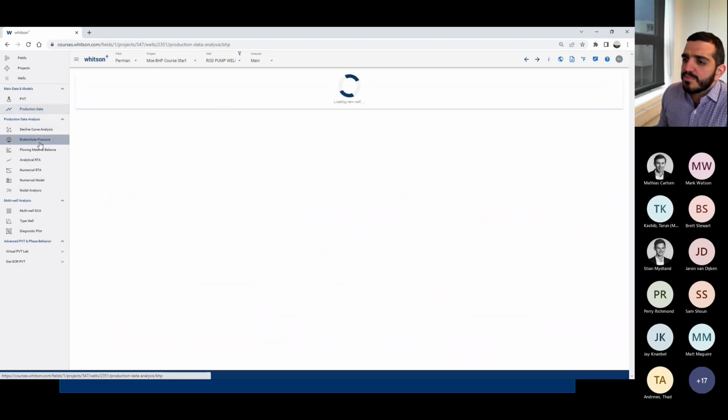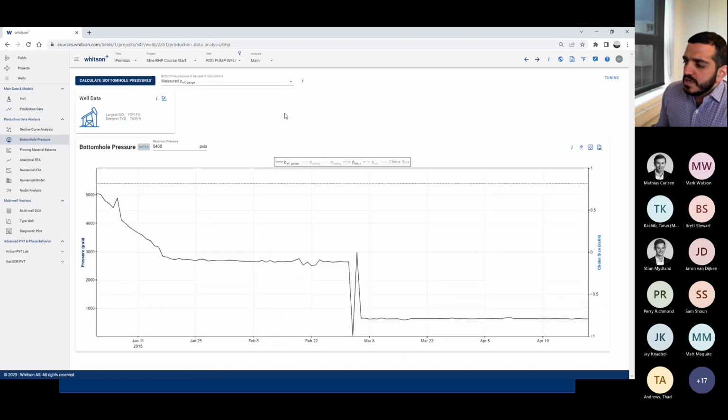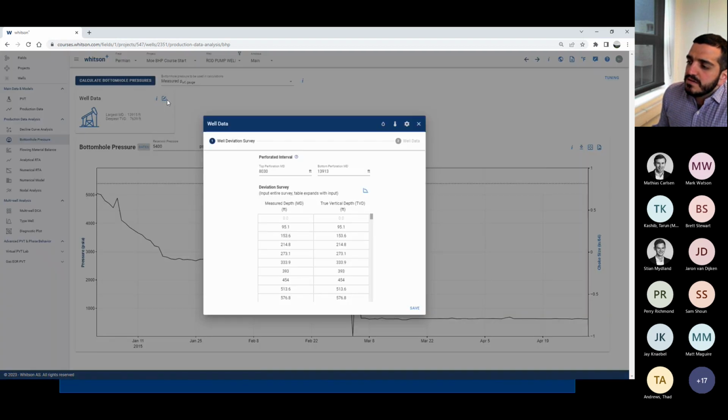If I go to my bottom hole pressure calculations, click on bottom hole pressure on the left, make sure you're on the rod pump well, not on the previous well, which was the gas lift, and open the well data card. I'll open edit well data here.